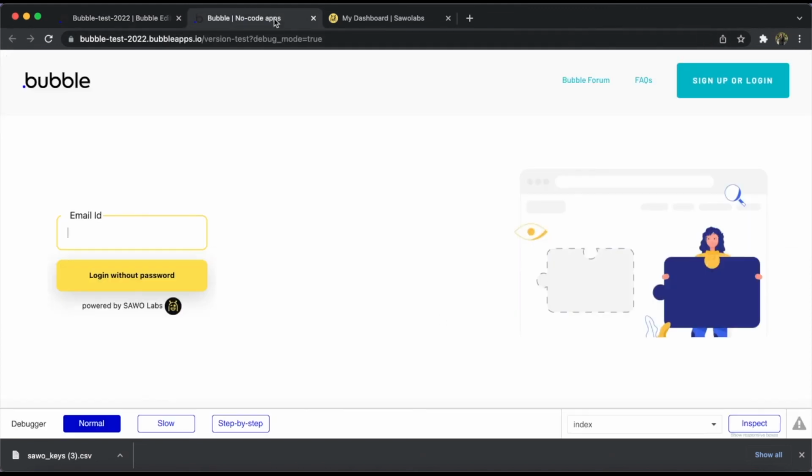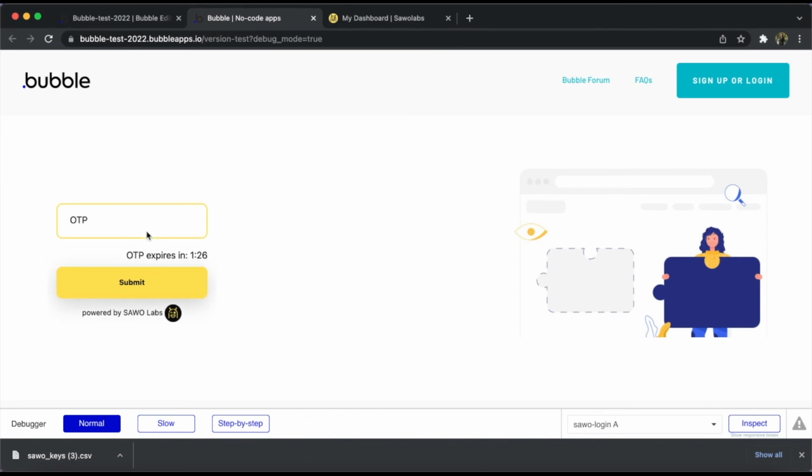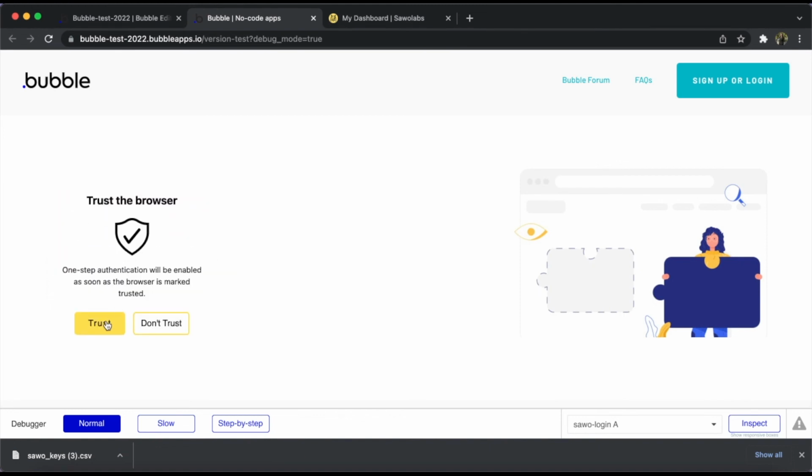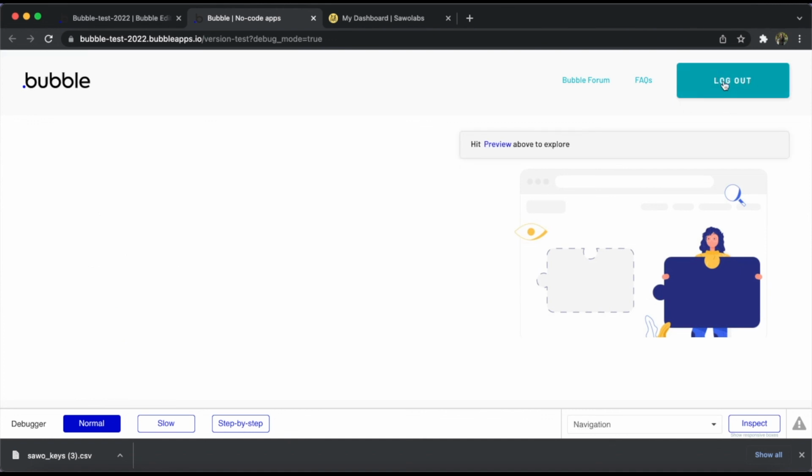And once this is done, let's get on the preview link. Let's try logging in. Let's enter the OTP and yeah, we have trusted the browser and we have been logged in. So let's log out again. So this time the sign up workflow was triggered.